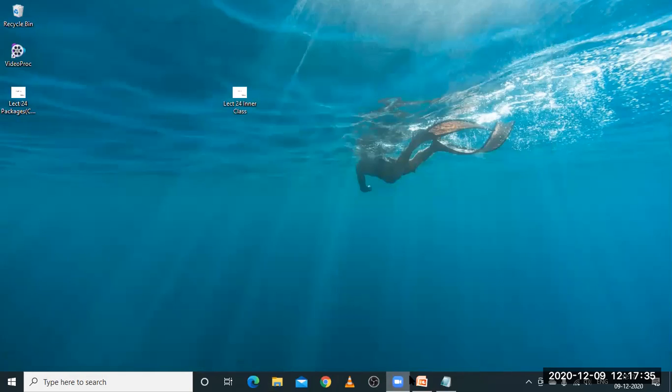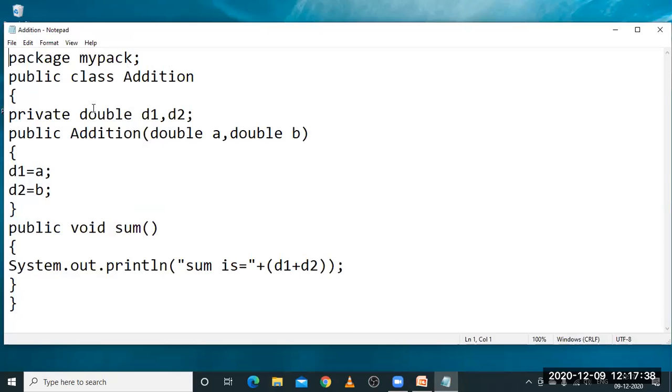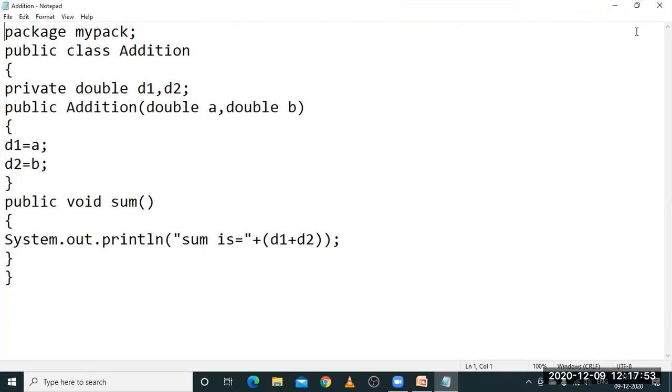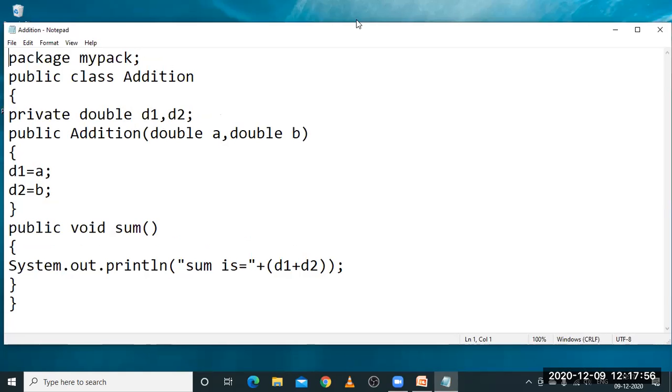In this program, we are creating one package, that is mypack, class addition, in which we accept values at runtime, and based on the values, we add the two variables. So this is our program. Try to observe here, there is no main method inside this program. It is not needed right now.